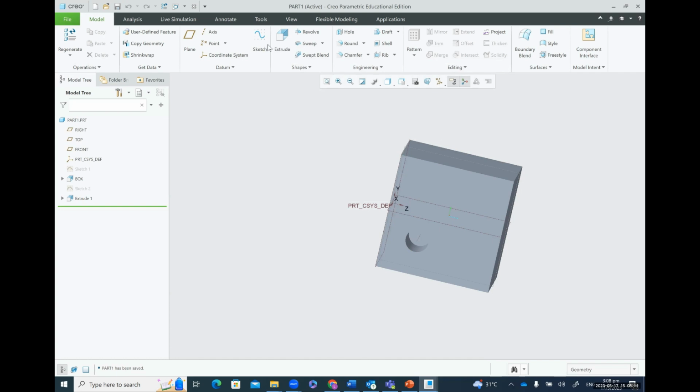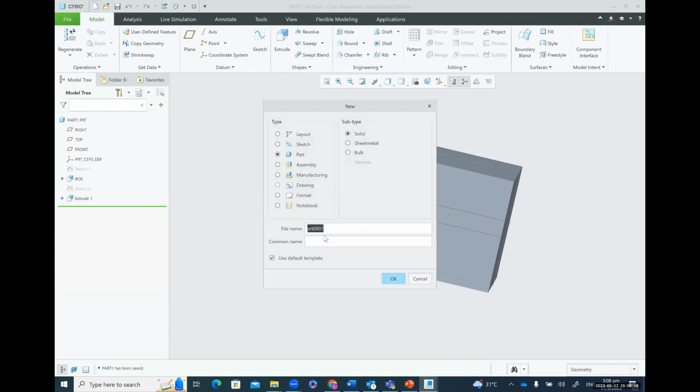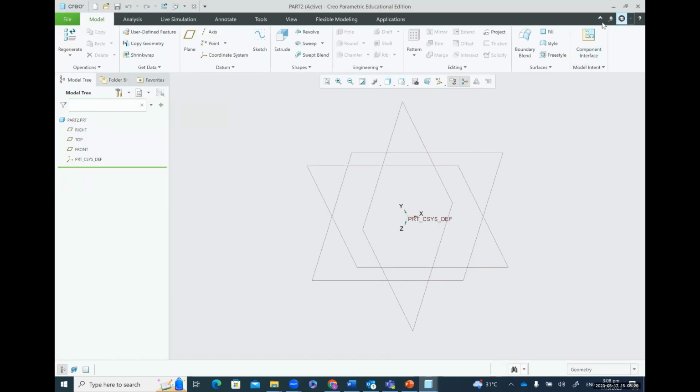Now I'm going to create the second 3D model. Go to create new, and then part here. Let me rename it as part 2. The subtype is still the same, solid. Click OK. It brings us a new window. Now I'm going to create a screw. To create the screw, maybe I start from the front plane as well. On the front plane, view normal.